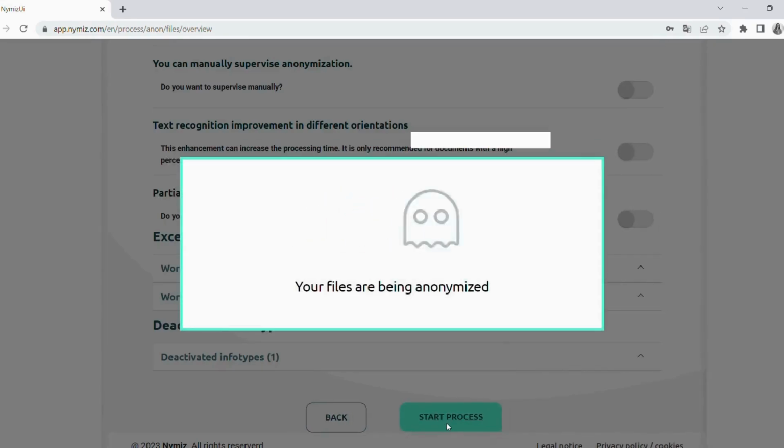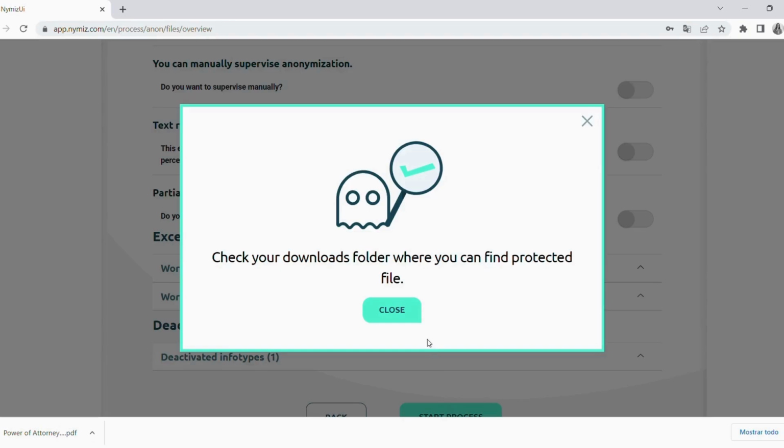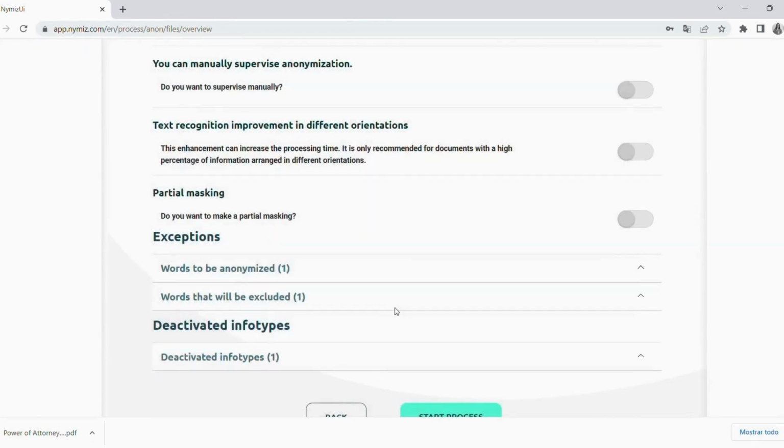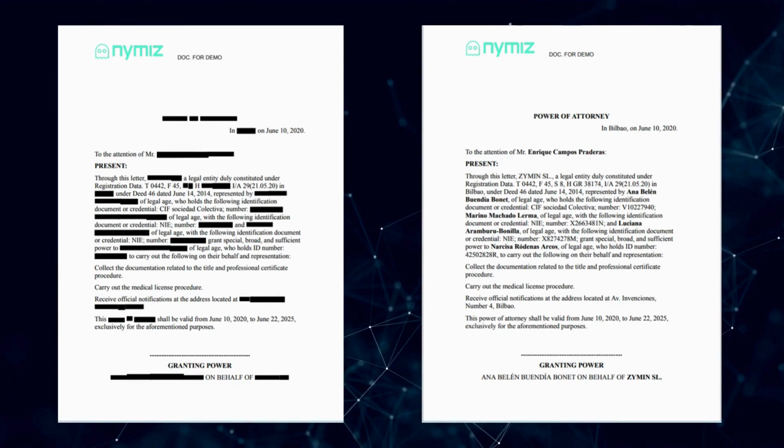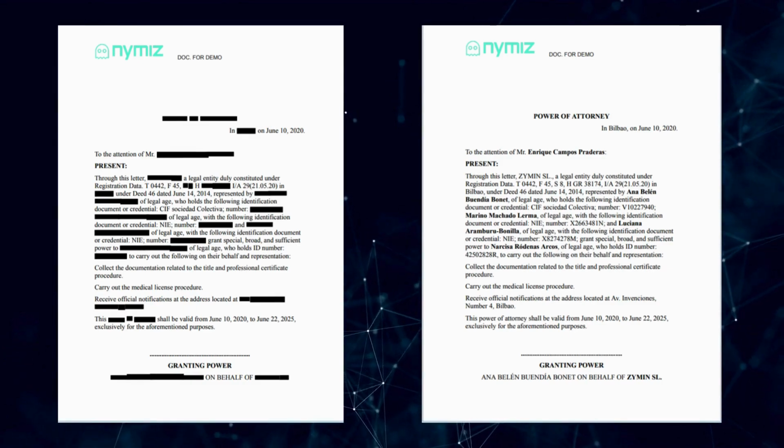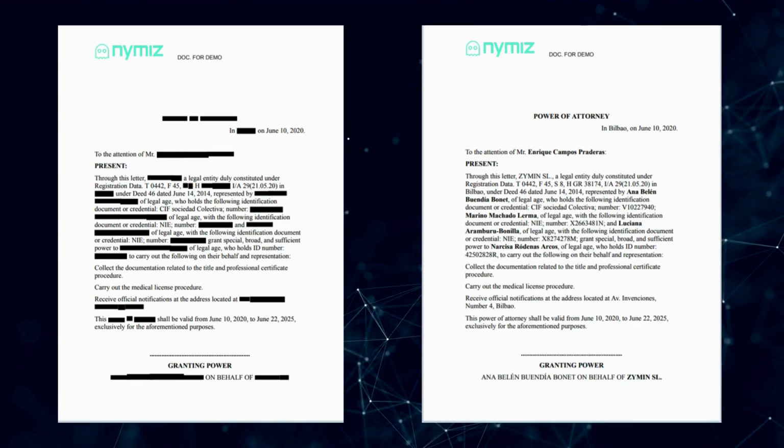Now yes, we start the process and an animation will appear indicating that the process is in progress. The process ends with the presentation of this screen, at which time the browser downloads the anonymized file. Depending on your computer's configuration, the document will be downloaded to the previously configured folder or it will ask you where you want to store it.